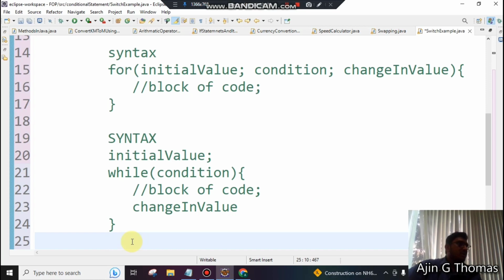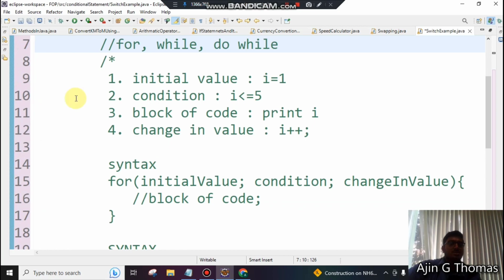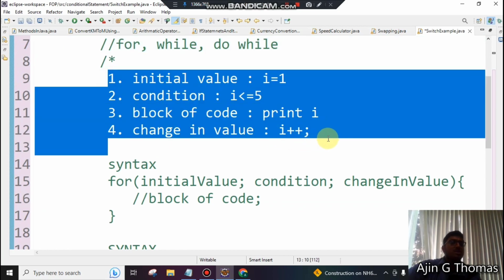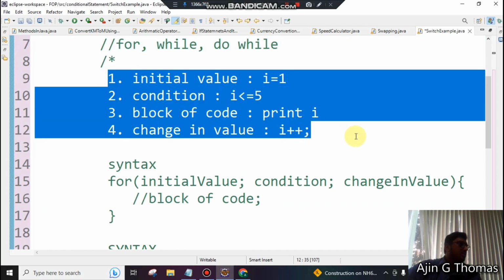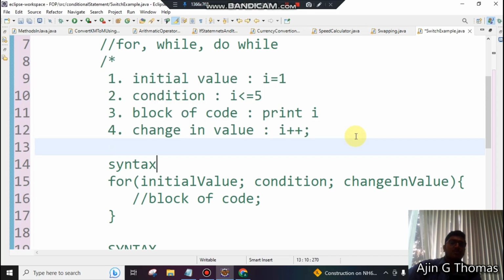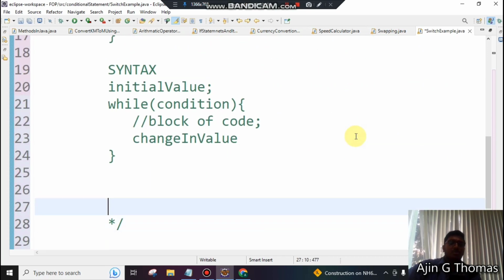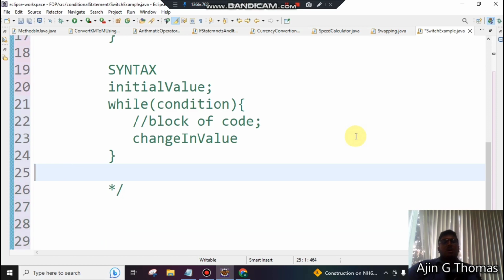Understanding the working of the for loop and while loop? Any doubts? So you have to focus on these 4 things. With these 4 things we can do anything in the looping concept. So if I say print 1 to 5, how can you write code for printing 1 to 5 using a looping statement?